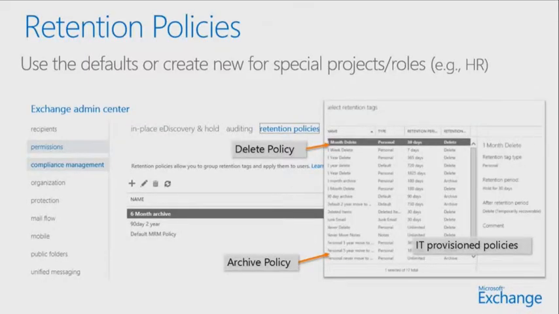Retention rules: use the defaults or create new ones for special projects and roles. For example, HR might need a special rule for retention. This is done in the Exchange Administration Center under compliance, retention policies.